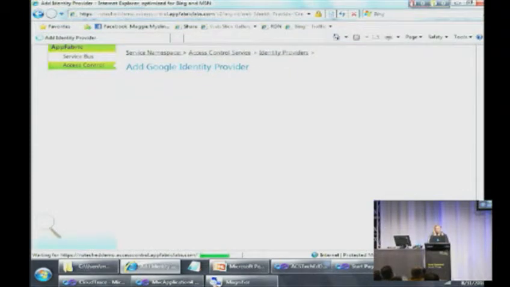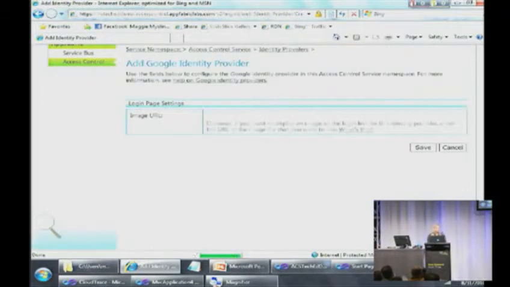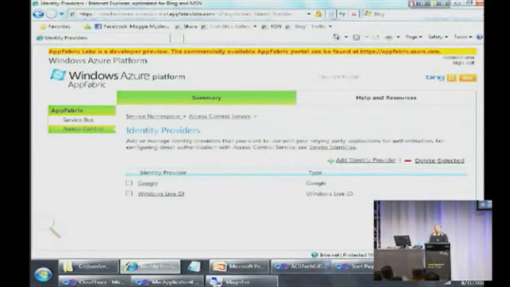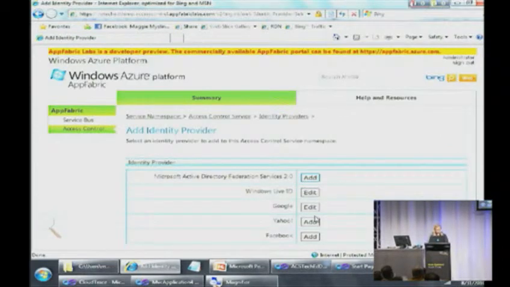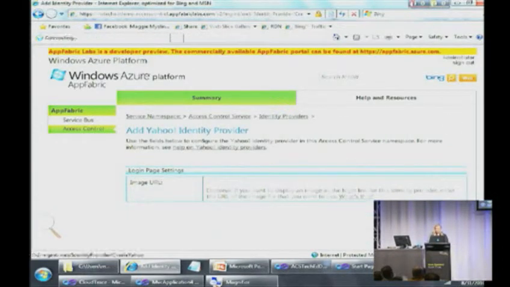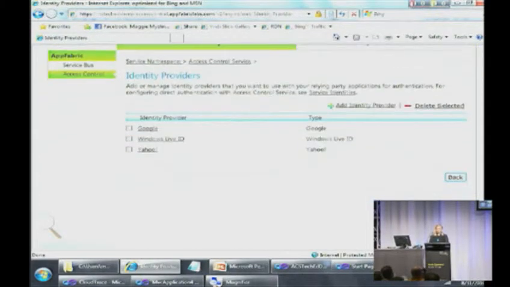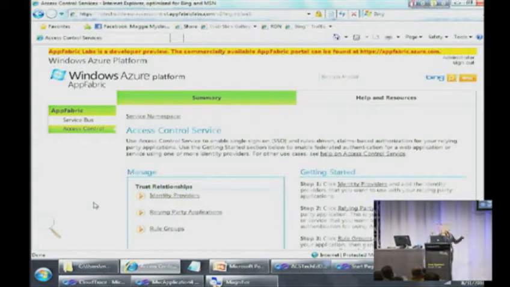And here it'll ask me if I want to give it an image that'll show on that portal that I showed you. I don't have an image off the top of my head, so I won't add one. Let's add another one. Let's also allow you to log in with your Yahoo identity. I showed you how Facebook works. Let's create a couple of these. So those are the identity providers that my application will trust.